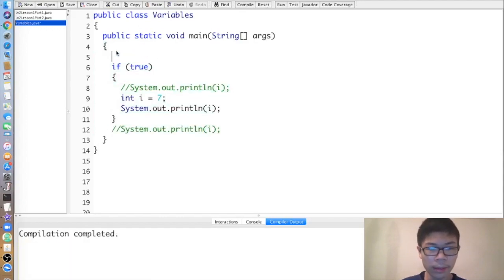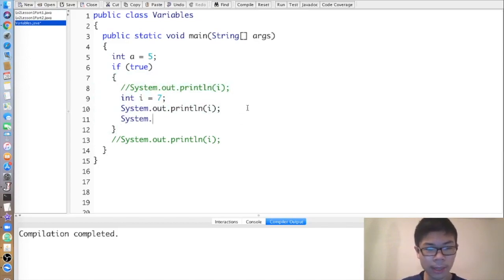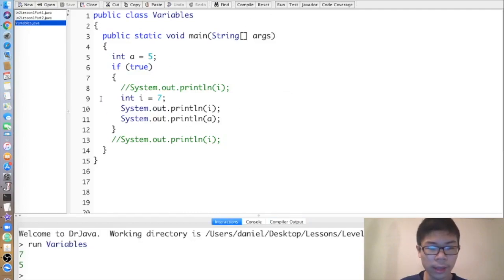Now, another question. Int A equals 5 outside of the if statement and before it. And now, the question is, are we allowed to do system.out.println A? Well, the answer is obviously yes, because otherwise Java would fall apart if you're not allowed to do this. There's so many example problems where we did this. So yes, we are allowed to do that.